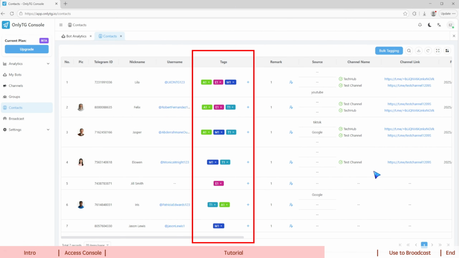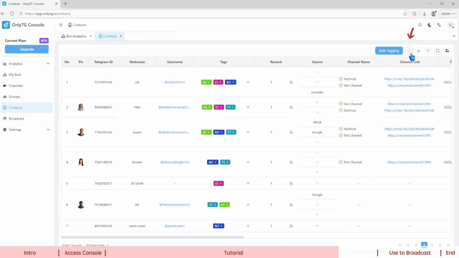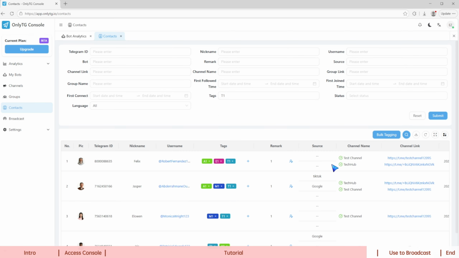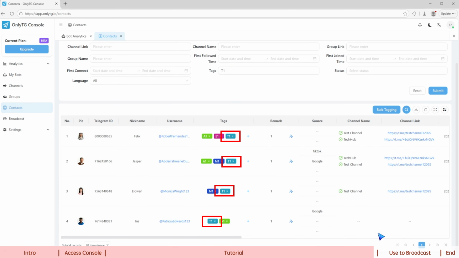After tagging, you can also quickly filter contacts by these tags. Click the search icon in the top right corner, select tags in the tags field, then click Confirm. The list will now only show contacts with those tags.